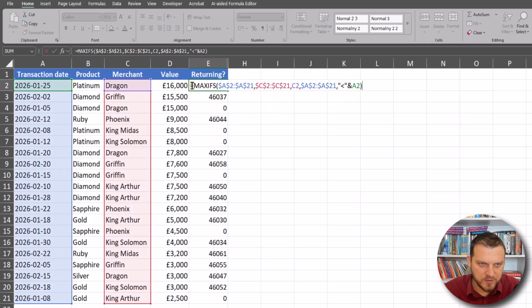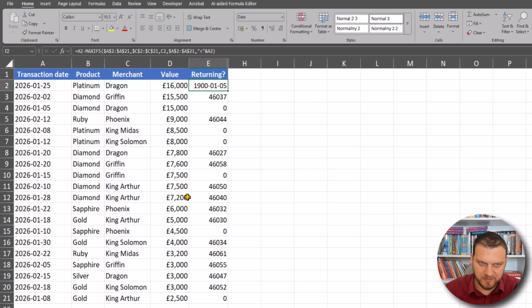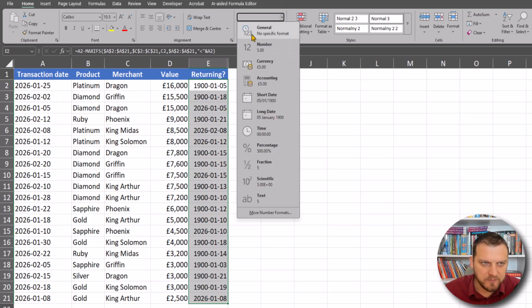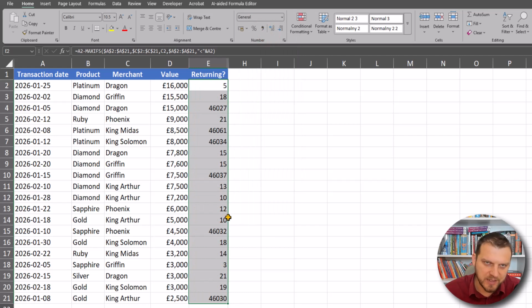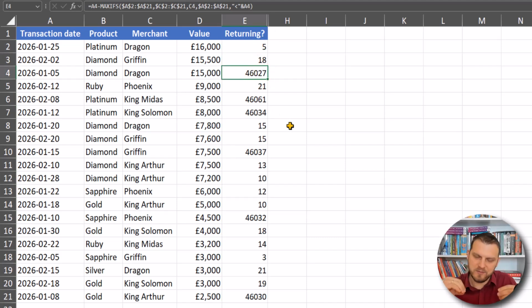Okay, so we need to subtract the result of our MAXIFS function from the current date, and when we copy this formula we get dates, because Excel copies the formatting from the A column, but we need general formatting because we want to see numbers. We can see some smaller numbers, and where there were zeros we find a big number, and it won't be a problem because we are looking for a logical test where this number is smaller than 15.